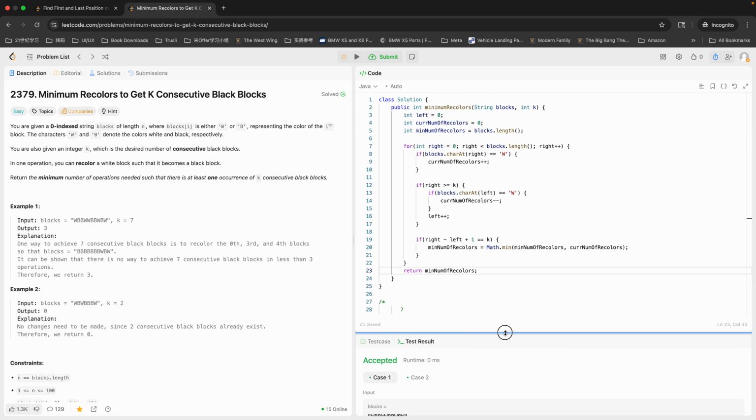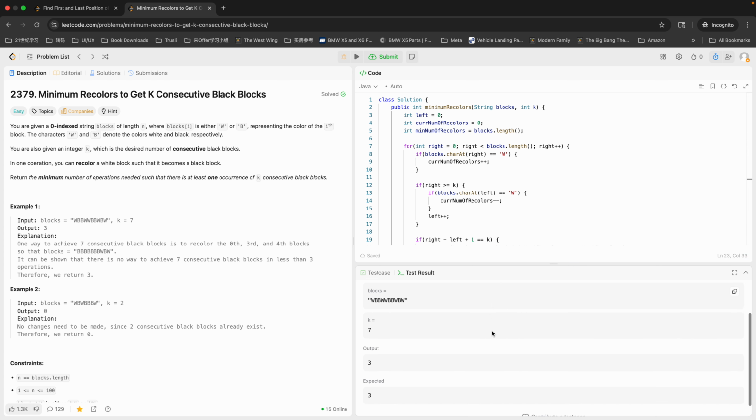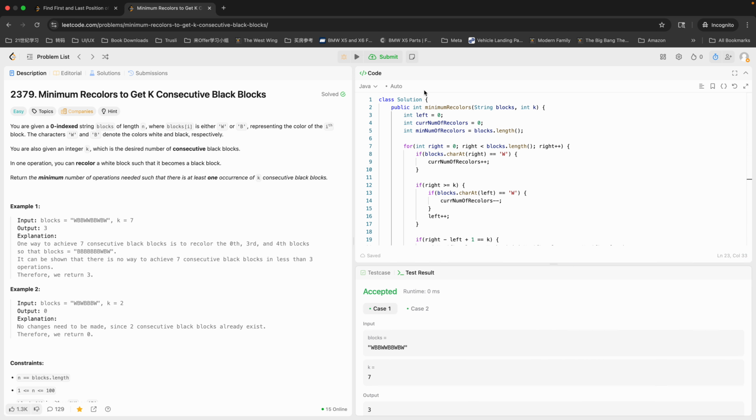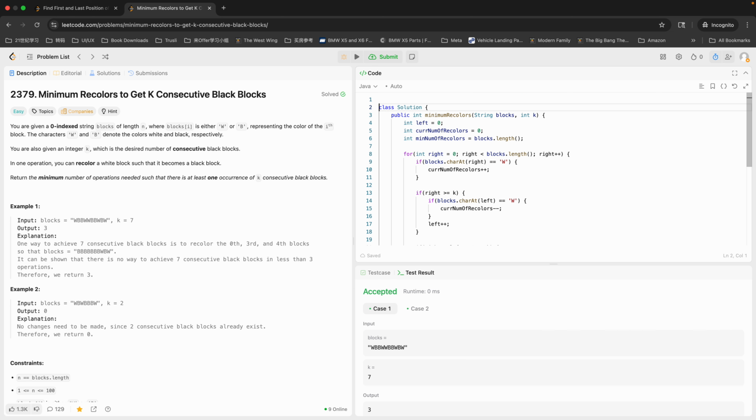Looks like it passed all the test cases. And let's analyze the complexities. Since it's a sliding window, the time complexity will be O(n), and the space complexity will be O(1). Okay, let's submit it.